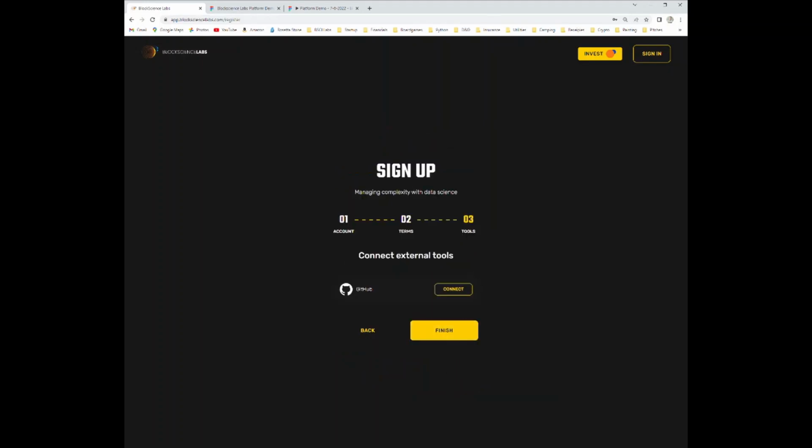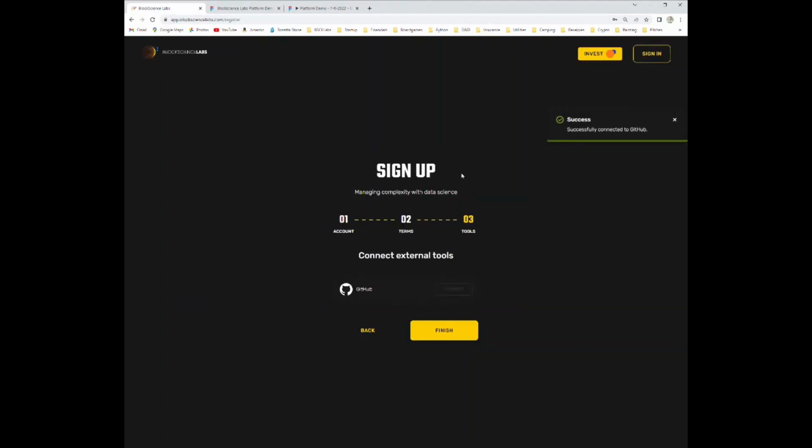And then the third step, which is optional, but it's important, is connecting to GitHub. So I'm just going to go ahead and connect to show. This automatically did it because I'm already connected on a different account. But basically what it does is it takes you into GitHub and it says, will you authorize BlockScience Labs to connect? And this is important because we're using GitHub to pull in the repos to create projects. If I click finish, it'll take me back to the sign-up screen, or the sign-in screen.